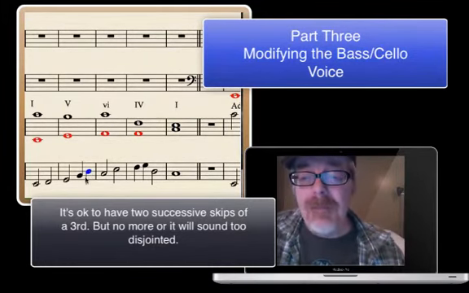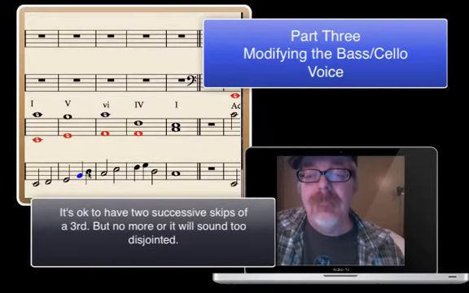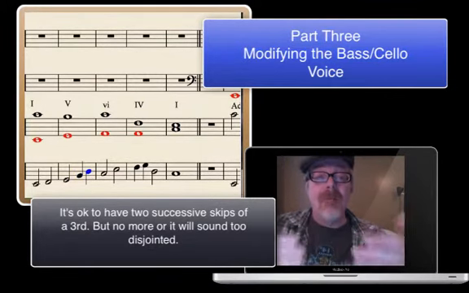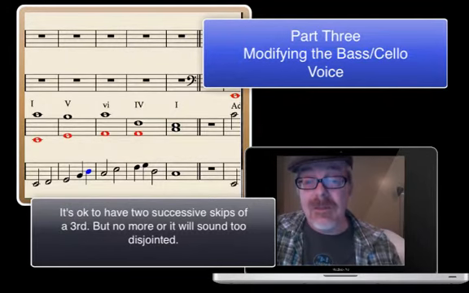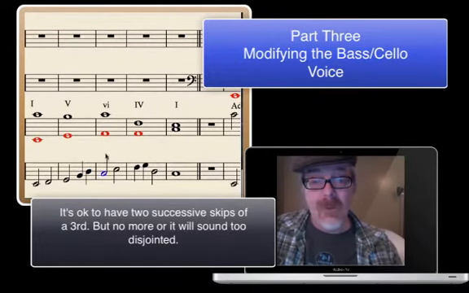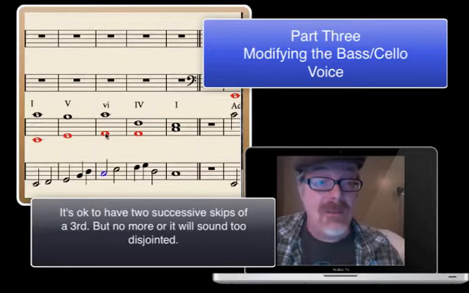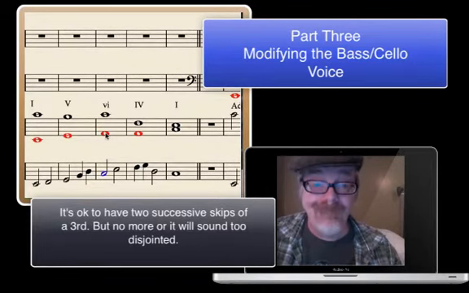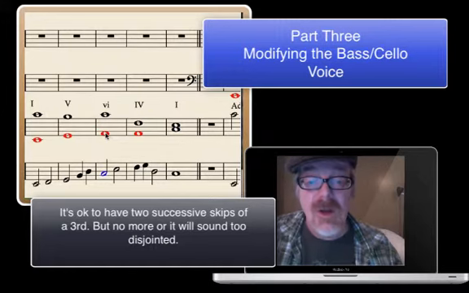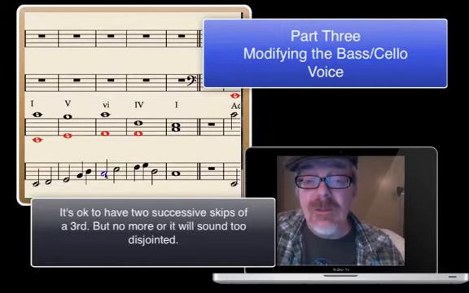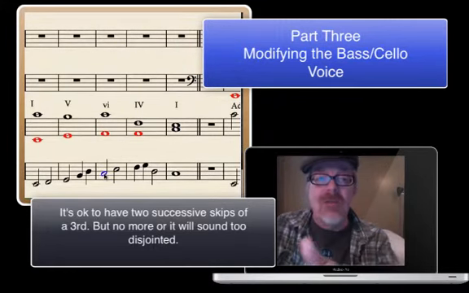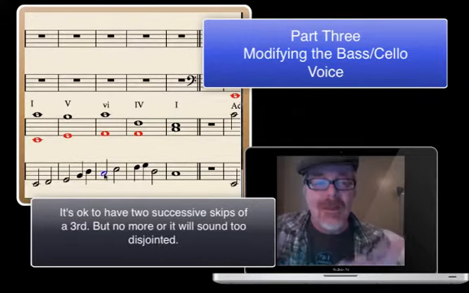If I skip up like this, I have to step back, and the note to step back to is a C. Well, my original note was an A. Guess what? I have to change it. I just do. So I change it to a C, and that's, of course, going to change what we do with the top voice. So you're seeing how this works.